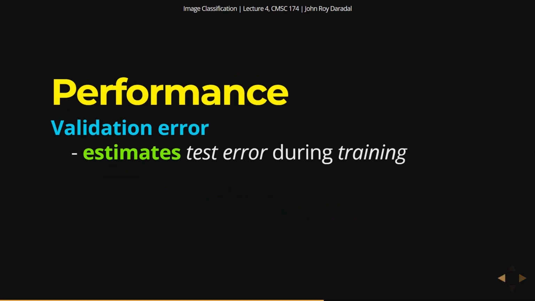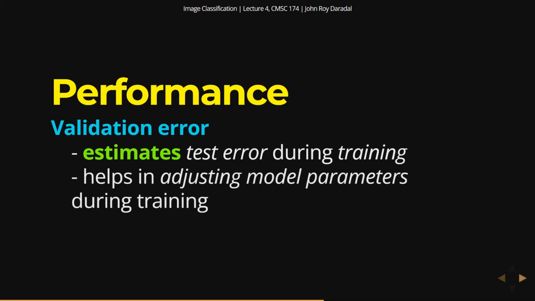Now, how about the validation error? The validation error kind of estimates the test error during training. So you use the validation error to adjust model parameters during training and to decide whether to continue training or to stop the training already. Validation error is also important, but again, we mentioned that the validation set is kind of a biased evaluation. So the most important error is still the test error.